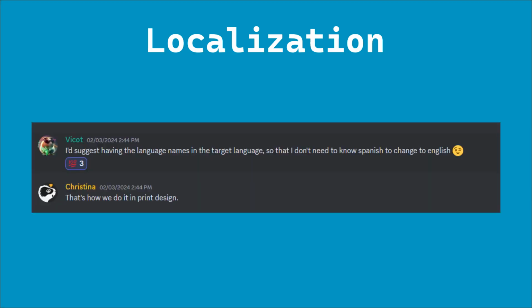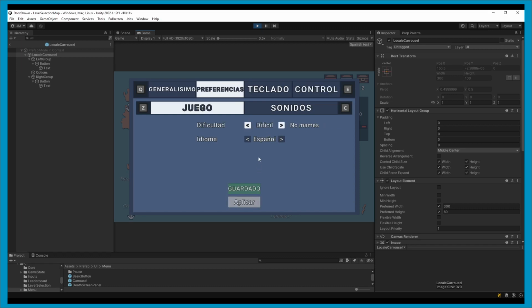After showing this off in a community Discord, I got some feedback around displaying the languages in their own language. I had to make a custom component for this change, but it definitely works better.